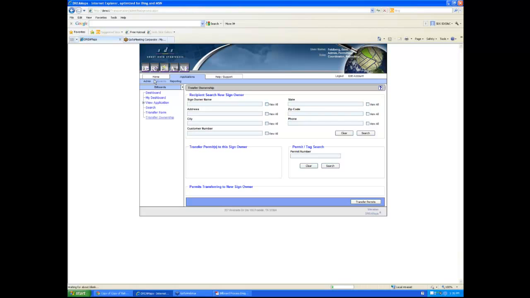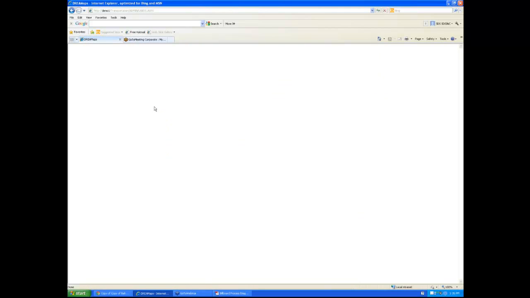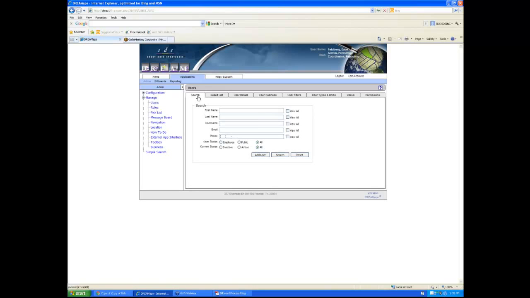The admin module I mentioned earlier, I'm not going to go into this. I could probably spend a day on admin because this is a pretty robust module. But this is where I would set up my user roles and permissions. I'm going to show real quick what the roles look like.